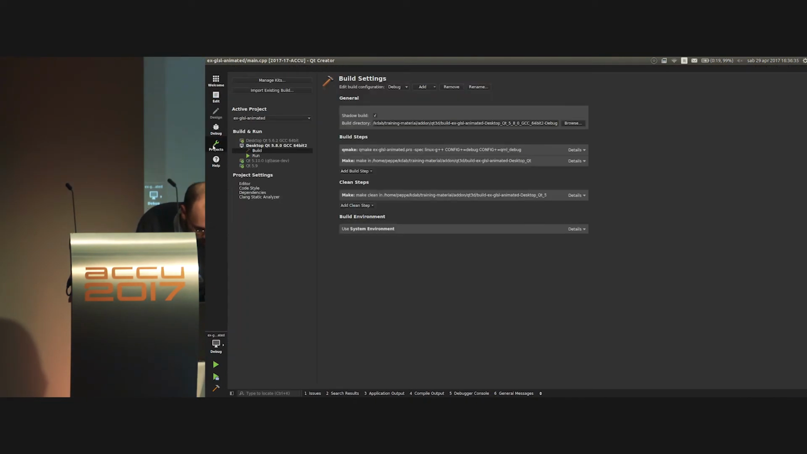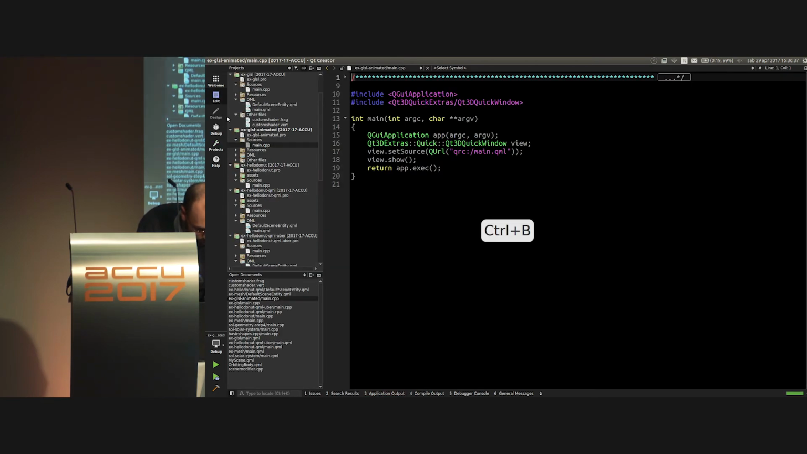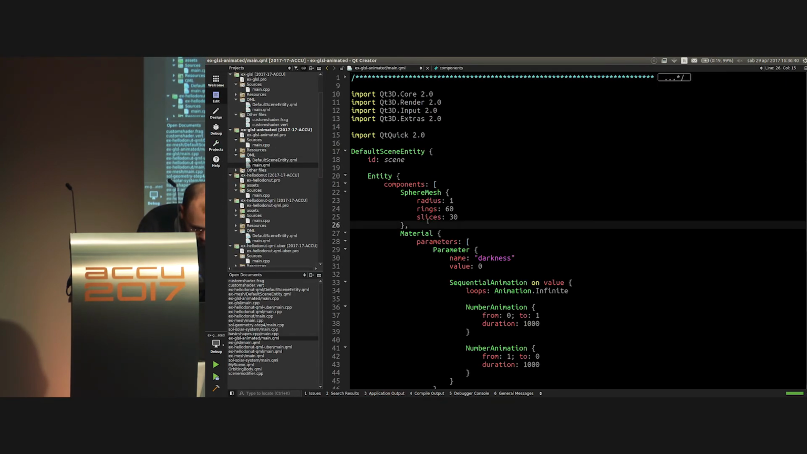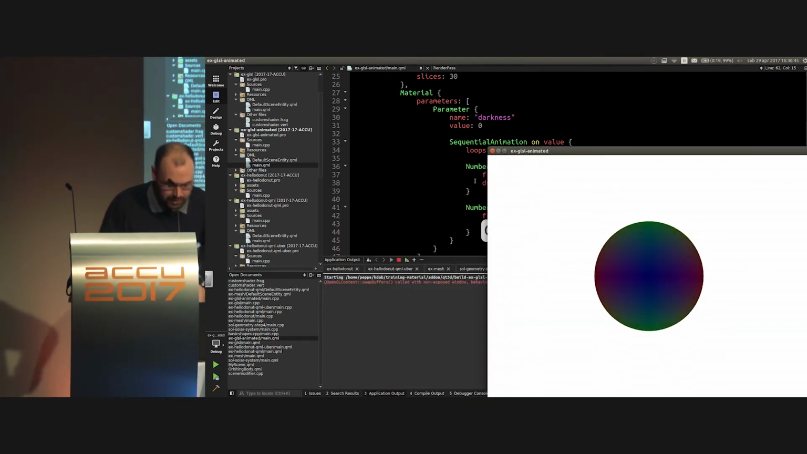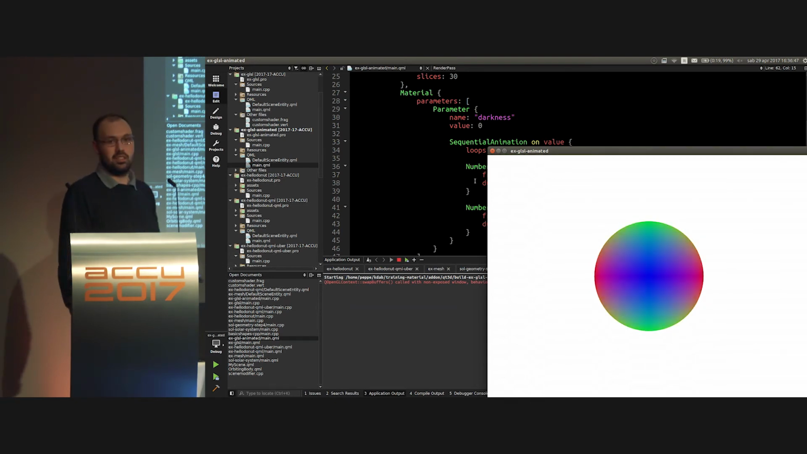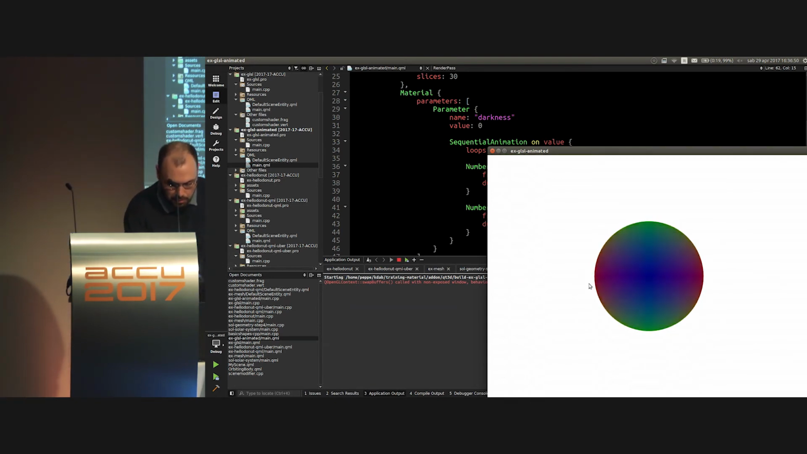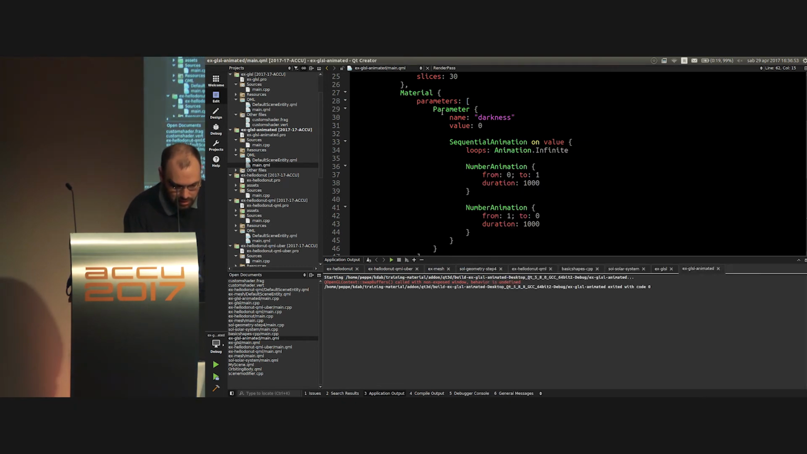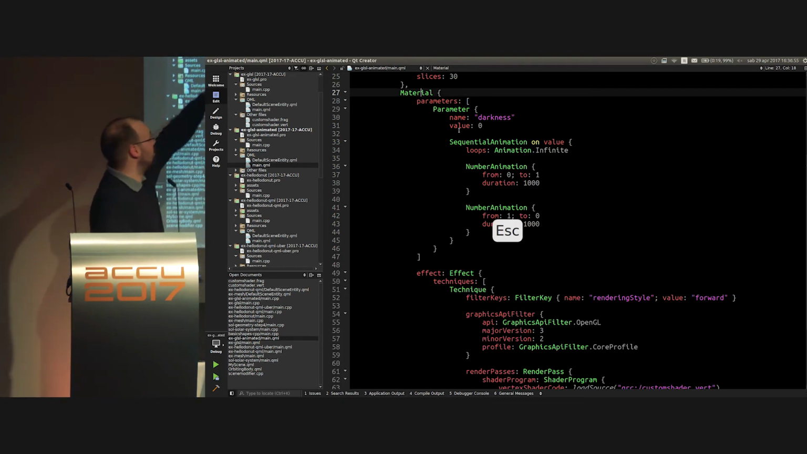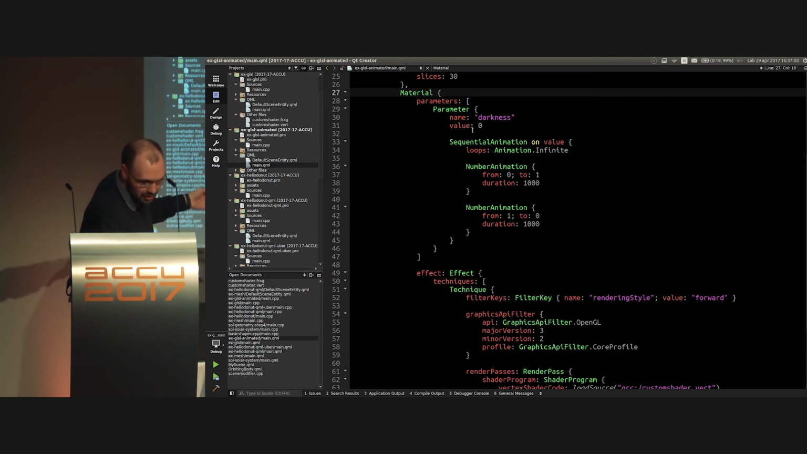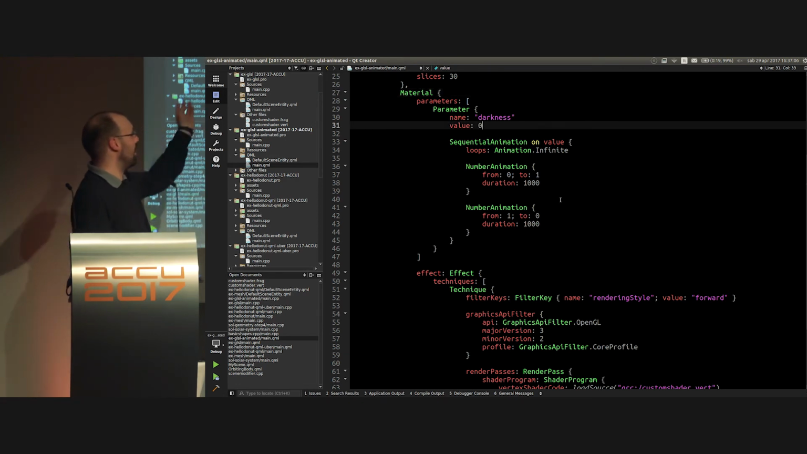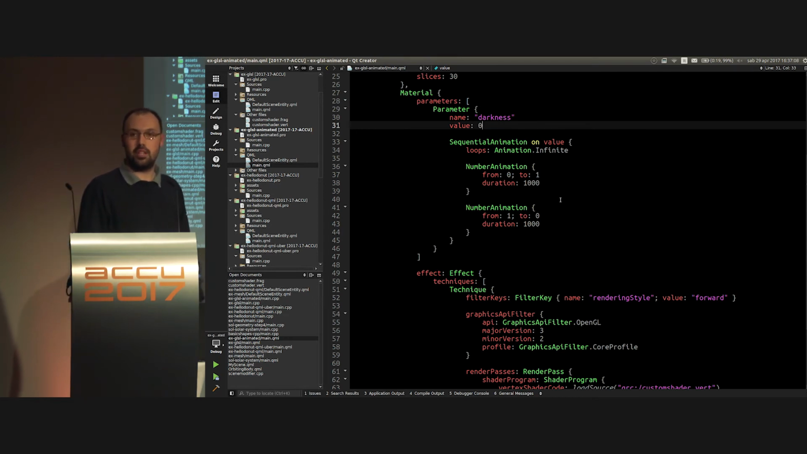To show you this, is this building? Yeah. So same sphere as before, now going dark if I want to. How is this implemented? I have basically the same material as before, but this time this material has a parameter which I call darkness. I have an animation of that value property of the parameter, making it go from 0 to 1 and 1 to 0. And this is actually used inside the shaders.